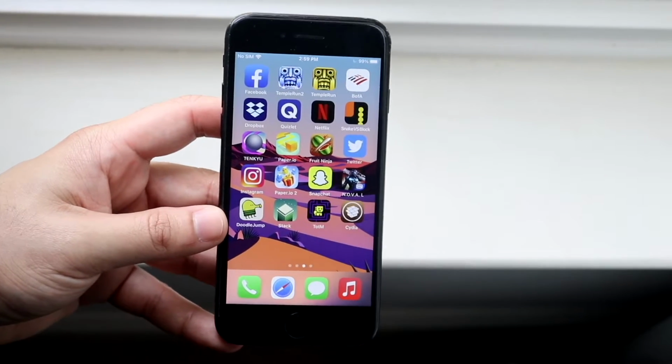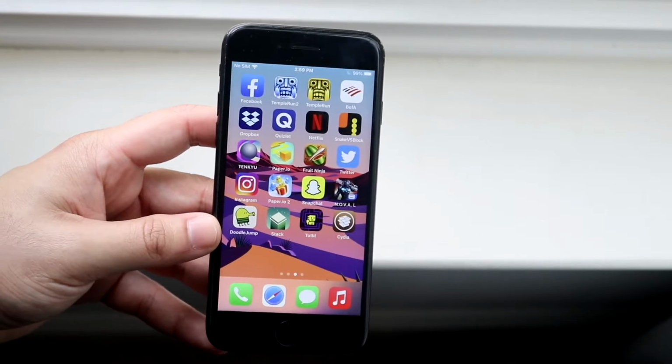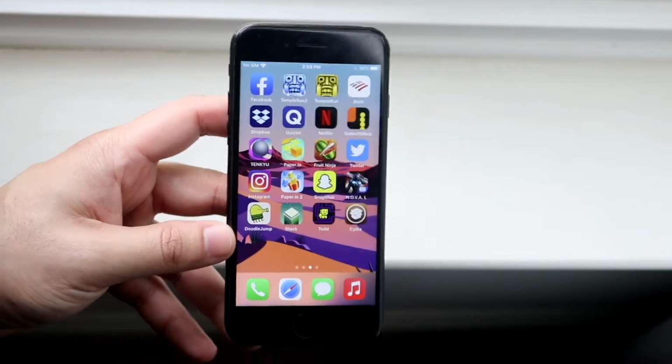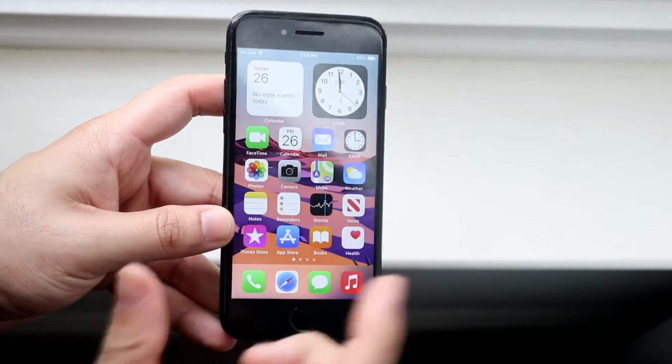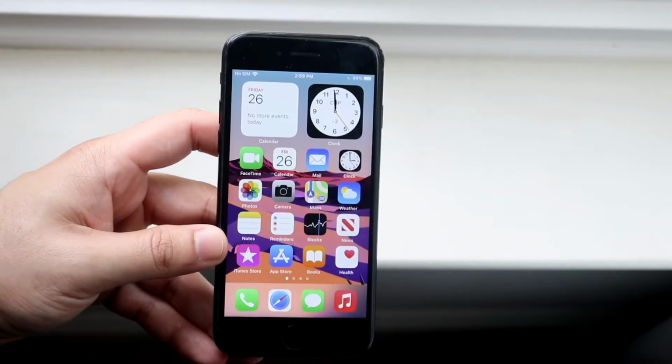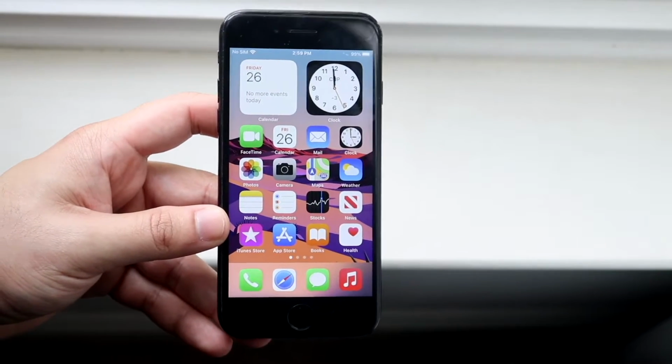So to sum up the video and to answer the question, should you go ahead and install iOS 14.4.2 on your iPhone 7? Well, this is what I'll tell you. I think this update is a super crucial update. It's very important. There's a lot of security fixes in this update, but there are no features.